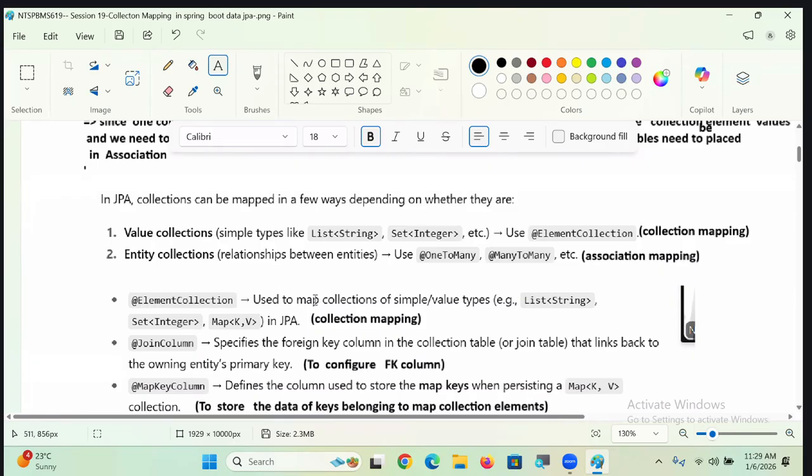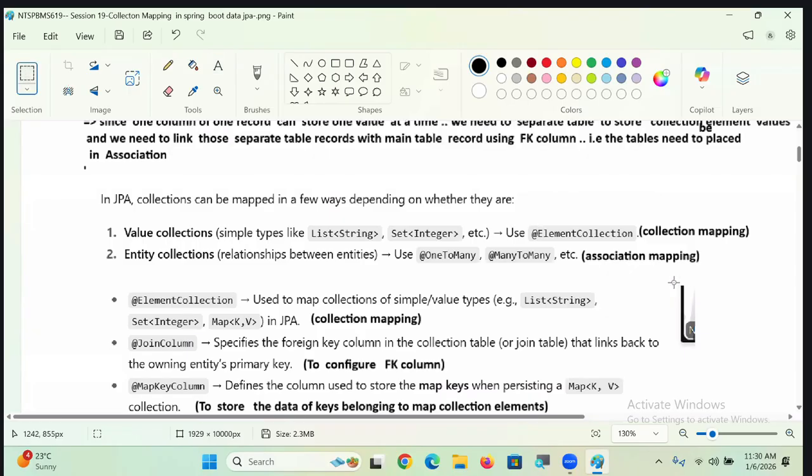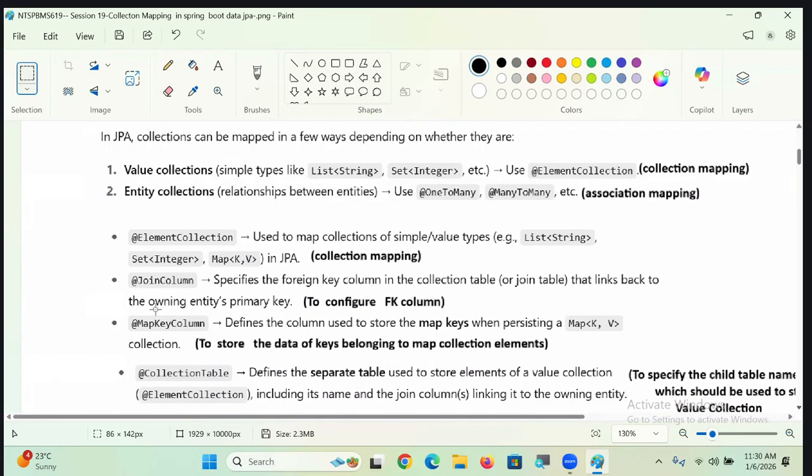@ElementCollection is used to map collections of what? Simple or value types: List<String>, Set<Integer>, Map in JPA. Does this come under collection mapping or not, guys? I want a reply from you people.